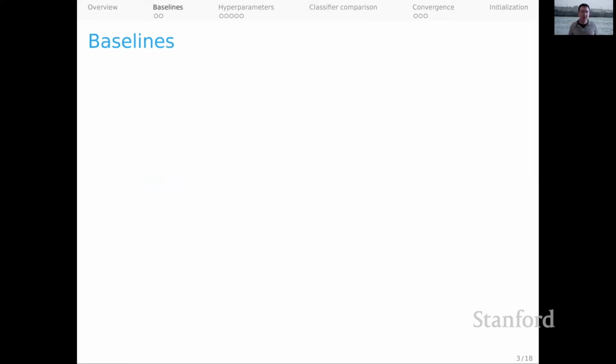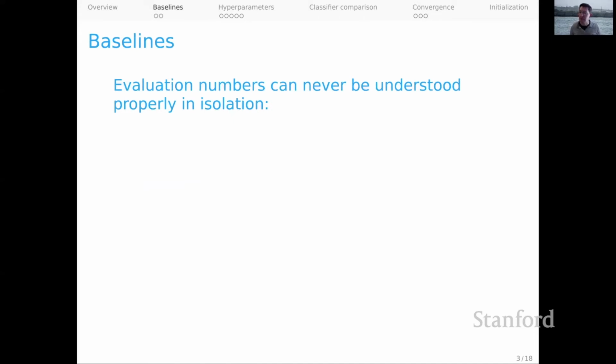So let's begin with baselines. The fundamental insight here is that in our field, evaluation numbers can never be understood properly in isolation. Let's consider 2 extreme cases. Suppose your system gets 0.95 F1, then you might feel like you can declare victory at that point. But it will be natural for people who are consuming your results to ask, well, is the task too easy? Is it really an achievement that you got 0.95, or would even simpler systems have achieved something similar?